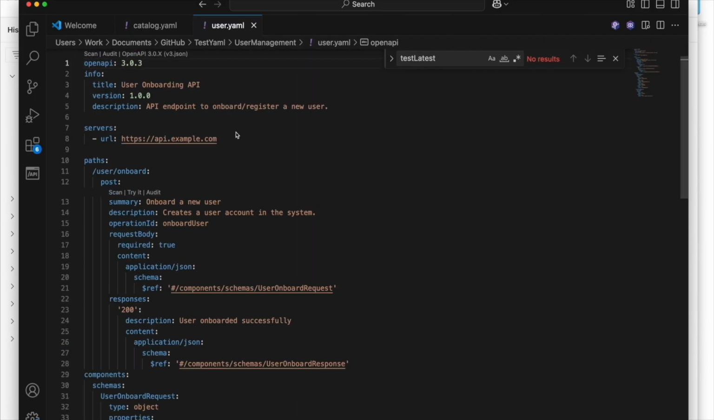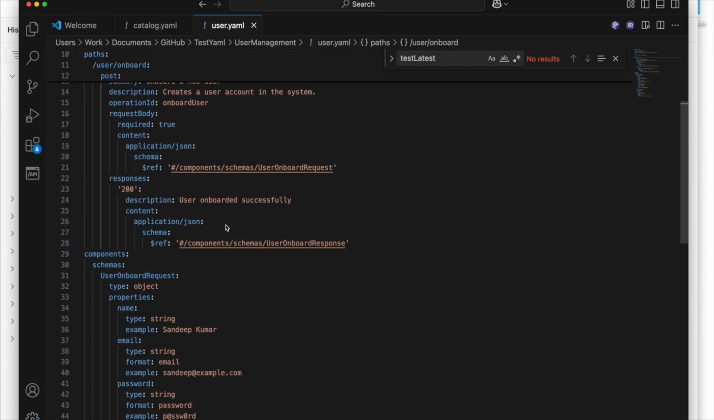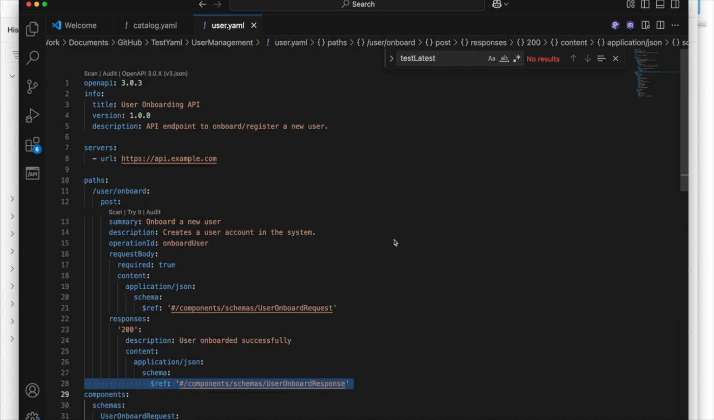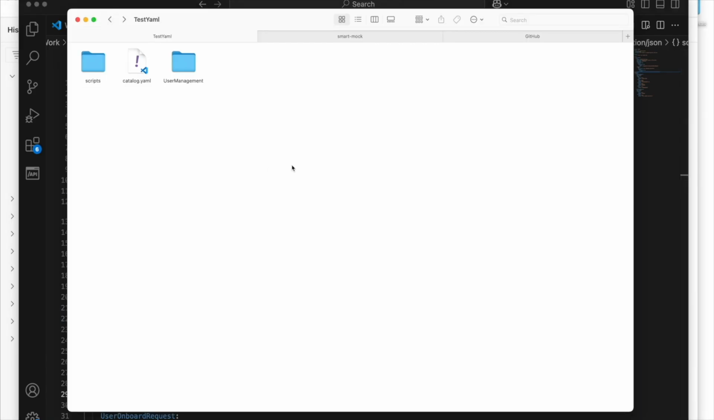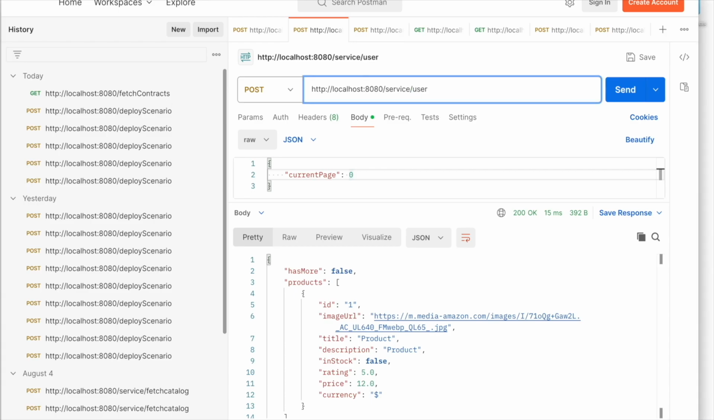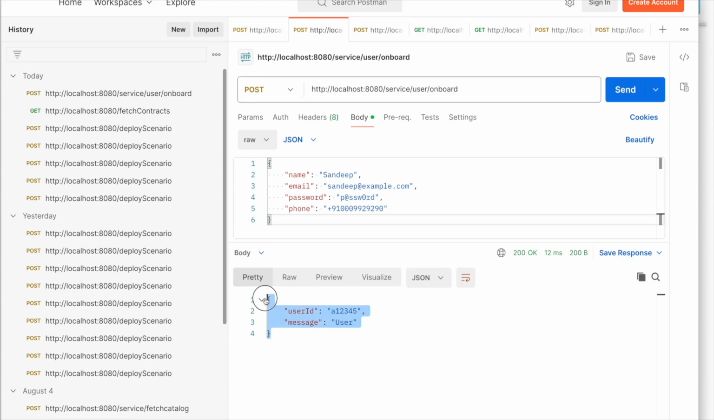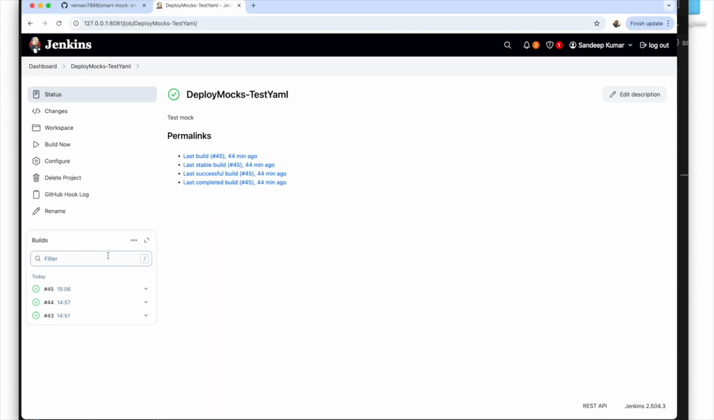Let's go through the user.yaml file once to validate the request and response structure. Smartmock identified the endpoints in user.yaml and read the request and response structures using the schema references and deployed them in the Smartmock system. Now let's try to access user/onboard through the service API by giving a request, and let's see how Smartmock responds. Smartmock responded with default values which are present in the YAML file.